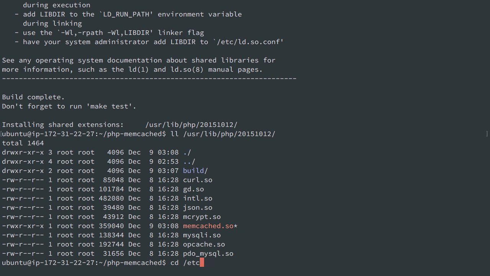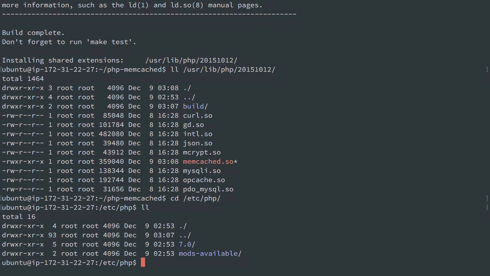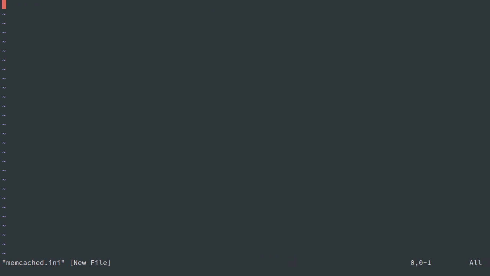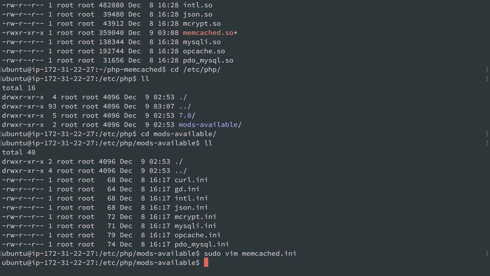So let's go back into the /etc/php directory. We have mods-available. If we go into that, we need to make an item for memcached in here. So sudo vim memcached.ini. And I'm going to copy and paste a little bit. This is not the MySQL module, obviously. This is memcached. Priority 20 by default, extension memcached.so. This will just point to memcached.so.